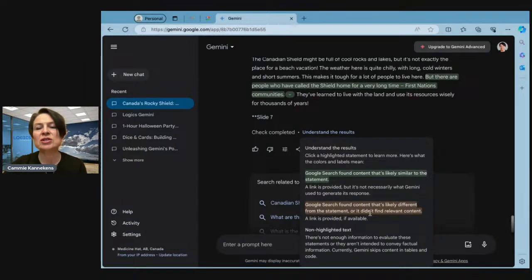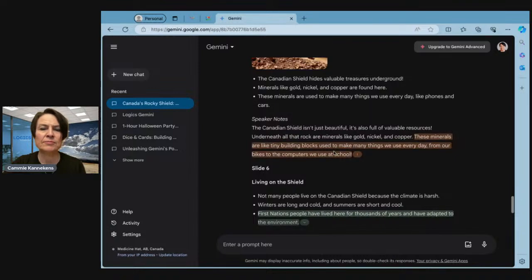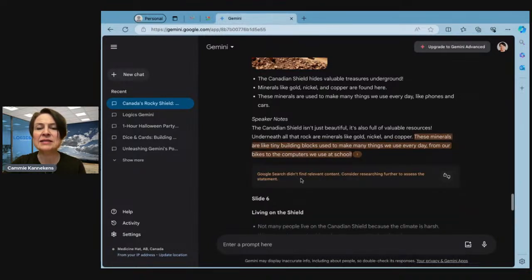If it's orange, this brownie orange color, it means that it didn't match information that was found in Google search. And so that the predictive model in AI maybe didn't do a great job there. So if we just scroll back up to my results, I've got lots of green. This one is interesting. You'll see that it's orange. And if I can click on this to expand, Google search didn't find relevant content. Consider researching further. Now, when I look at this, it's simile. These minerals are like tiny building blocks to make many things we use every day, from our bikes to computers we use at school. I can see what AI is doing there.